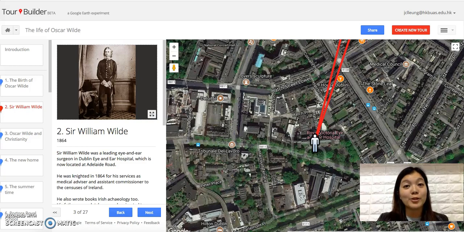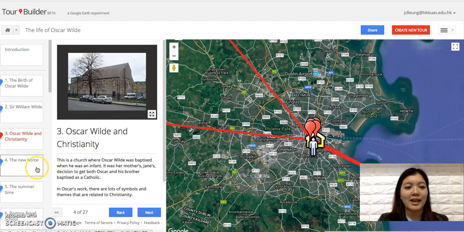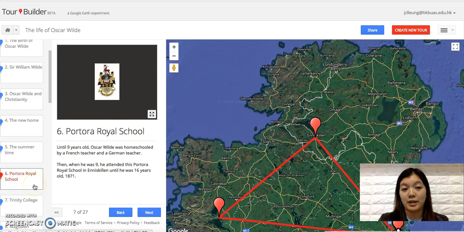Hi, so I'm going to show you how to use Tour Builder to build your own literature tour and use it in your English language classroom or literature classroom. So you can see that this is Tour Builder, and on the left hand side you can see that there are actually some note cards, I call it, and they all refer to different locations on the map.